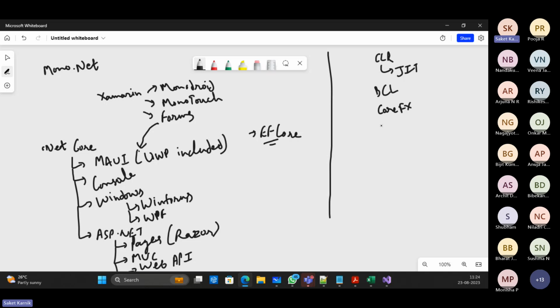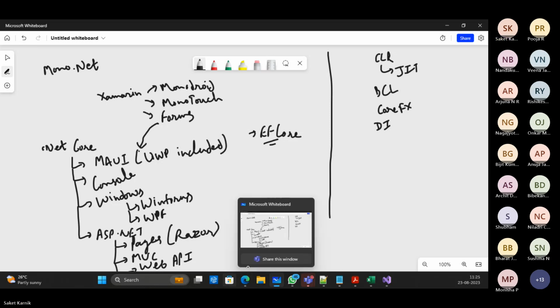.NET Core also comes with its own built-in dependency injection engine, which is actually implemented based on the SOLID principles that we learned last week. Understand?